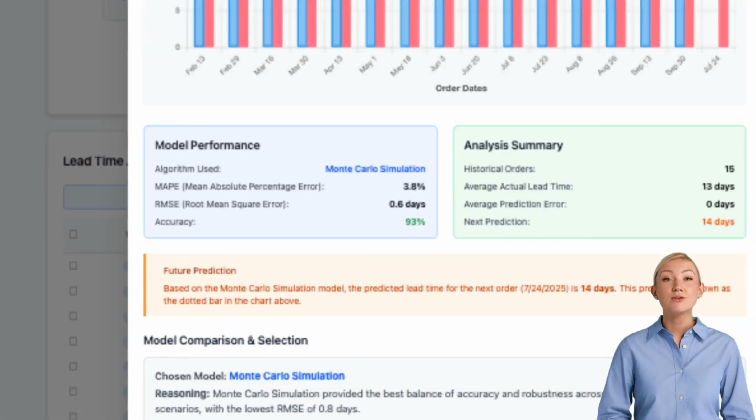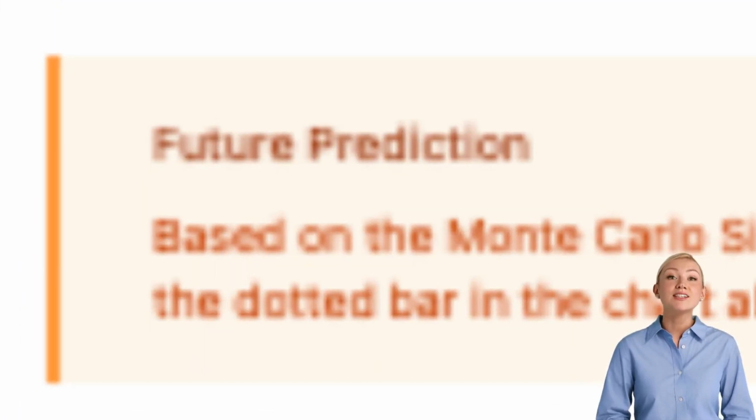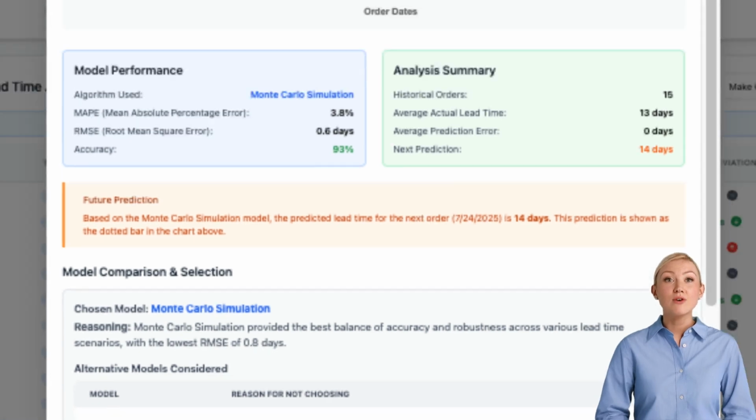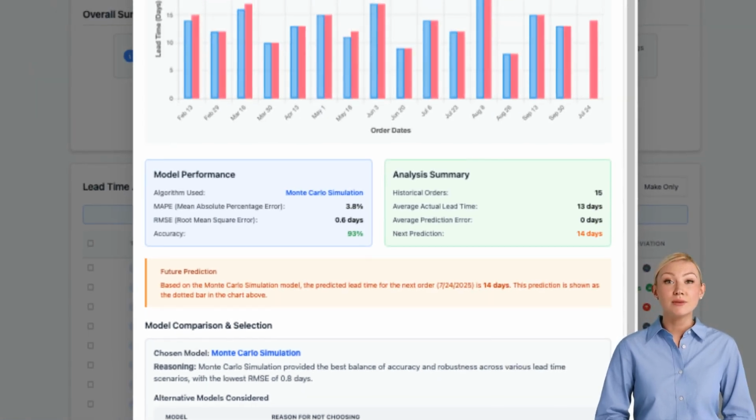Most importantly, the future prediction section shows that based on the Monte Carlo simulation model, the predicted lead time for the next order, July 24, 2025, is 14 days, displayed in the chart above. This forward-looking prediction enables procurement planners to set realistic expectations for upcoming orders rather than relying on static ERP assumptions.